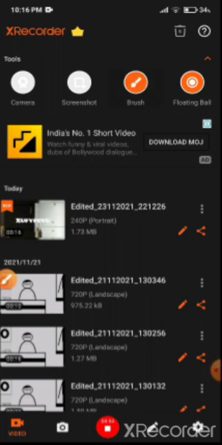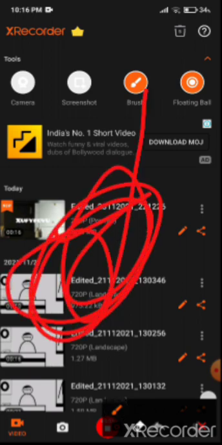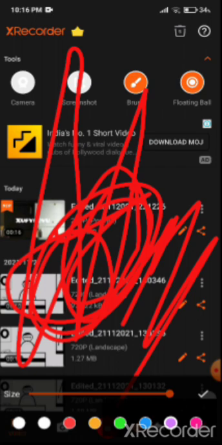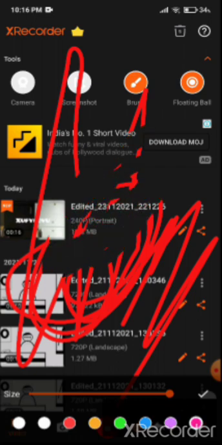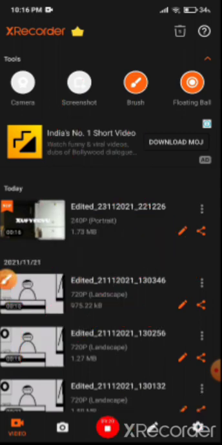Yeah, brush, you can use the brush for some reason if you want to. You could draw on the screen or do anything you want, basically, and erase it as well. Oh, you can change the colors. I didn't know that until now. So yeah, I guess that was a brief tour of Xrecorder.